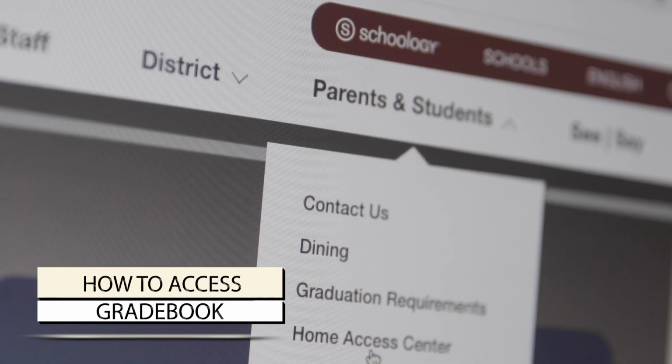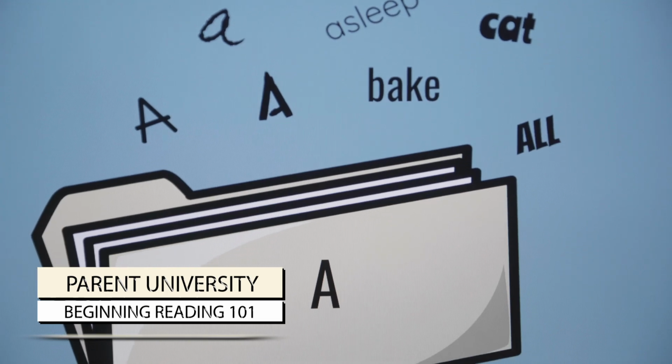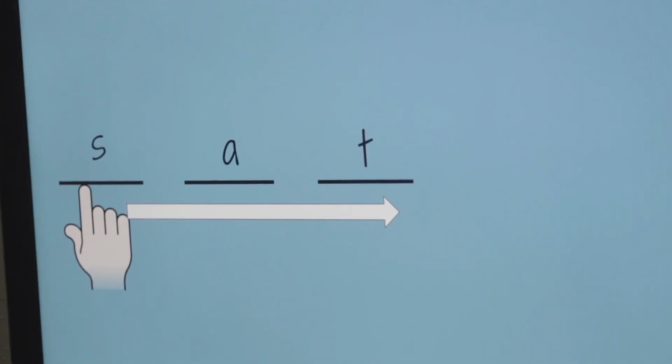We kick off explaining the importance of Gradebook and how to use it. Also, are you having trouble understanding your child's reading assignments? Do not worry. In just a few minutes, we'll tell you everything you need to know to help your child read. Let's get started.